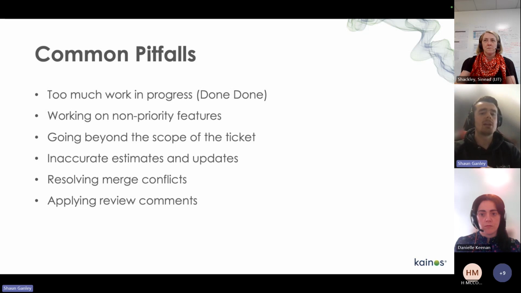Working on non-priority features. I see this a lot where people who aren't comfortable with some of the high priority requirements see something very low down in priority order and say, oh, I know how to do that, I can do that really quickly. They just pick that up and start working on it. But that defeats the purpose of having priority on the tasks and features that we work on, so we try to avoid doing that.